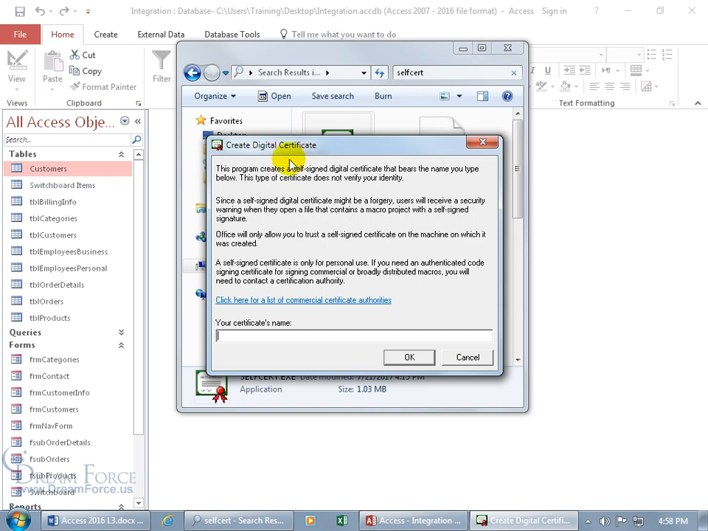But first of all, the certificate. Now it tells you that when you do a self-sign, which is what we're creating here, because it might be a forgery, it'll give other people a warning when they open a file that contains a macro project that is self-signed, saying, hey, the original could be a forgery. And so a self-signed certificate is only for personal use.